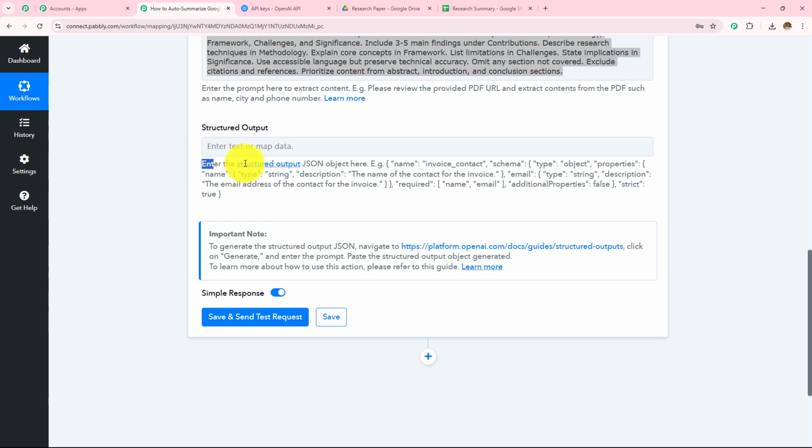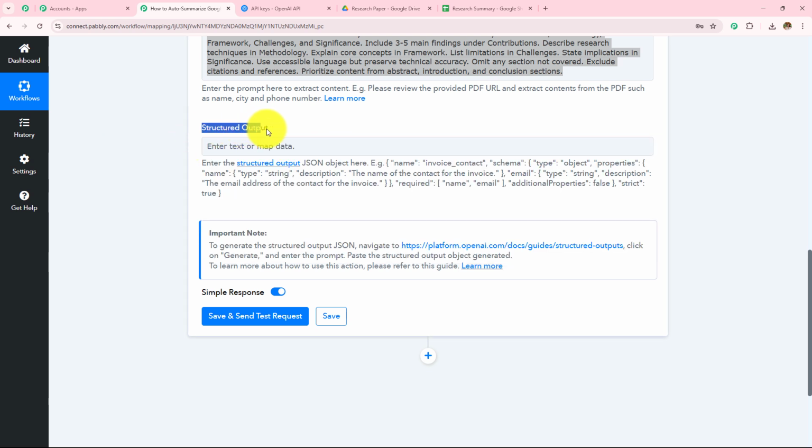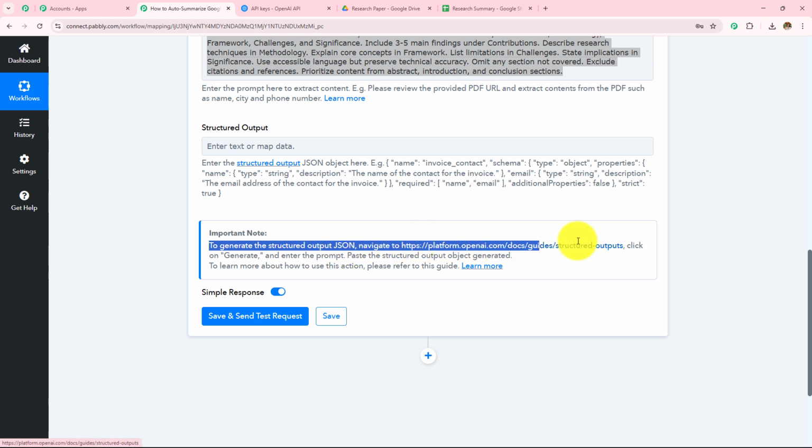Here you can see it says enter the structured output JSON object here. So here I need to enter the JSON schema, to get the response in JSON format. Now, how are we going to create this JSON schema? For that, under this important node, we have a link to generate the structured output JSON. I'm going to open this.